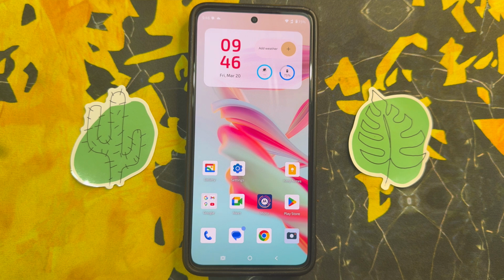So that's how you can fix the media keeps stopping error on Moto G77.